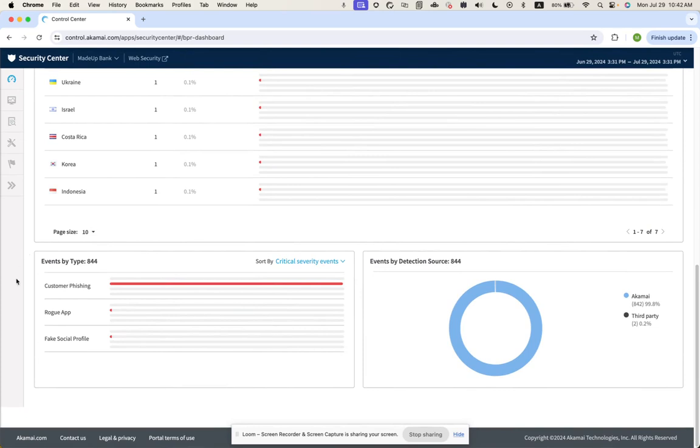Down below, we have a widget that represents events by type. In this scenario, we have customer phishing, rogue apps, and fake social profile, and you can sort it by the severity of alerts. On the right-hand side, we have events by detection source, which means the events that were detected by either Akamai network logs or Akamai DNS logs, or by third-party feeds that we receive from partners.